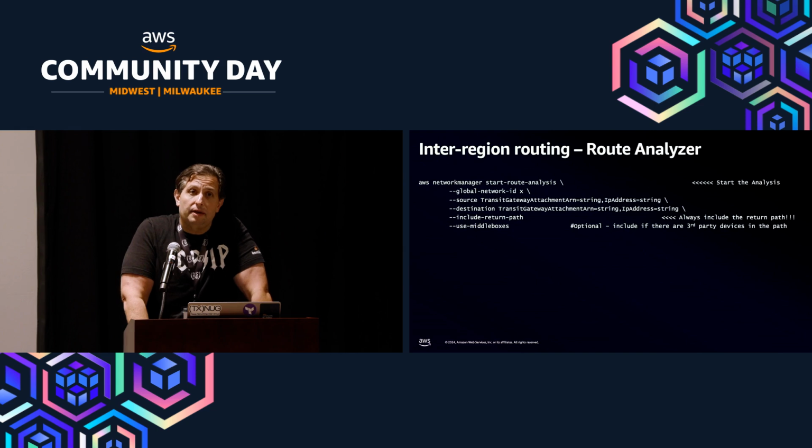I can also use middle boxes. Middle boxes are what I mean if I have something in between, like if I put a third-party firewall in there.